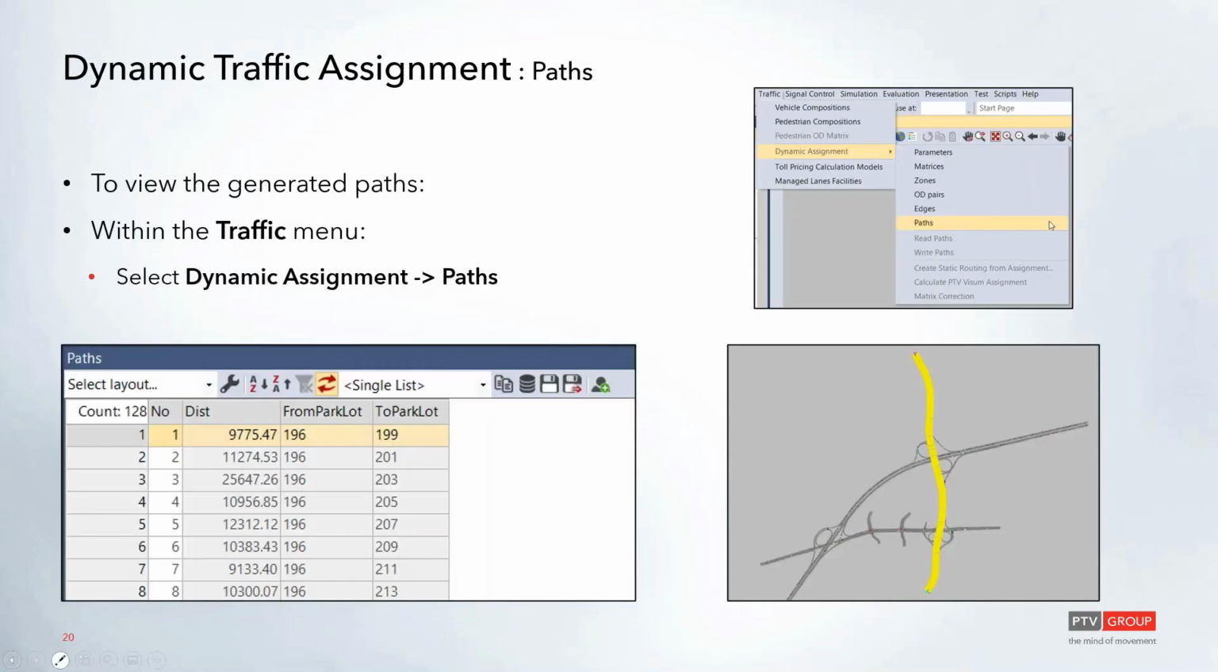And then if we want to take a look in more detail, maybe at all of the different paths that were generated, we can go to the traffic menu and then select dynamic assignment and then paths. This will open up a list of all of the paths that were created, and this will be for each of the parking lots. You'll notice that we've got the from parking lot and the to parking lot number. And in the network editor, those paths will be highlighted so that you can go through and visually check some of the paths just to make sure they seem reasonable and kind of what you are expecting to see.